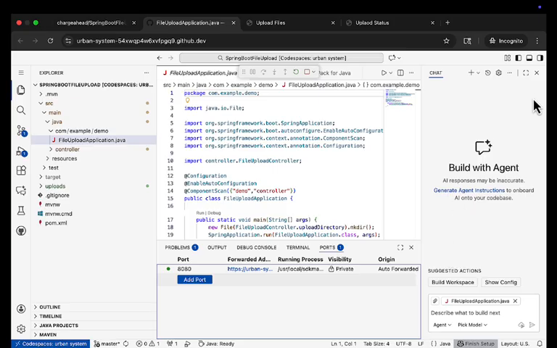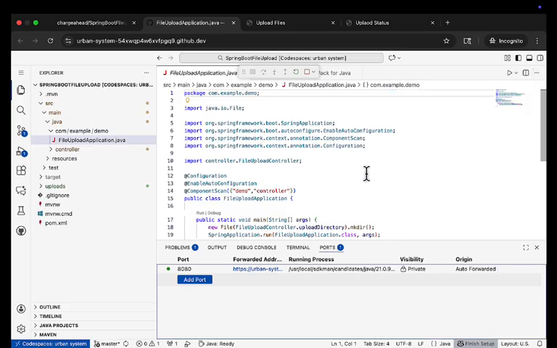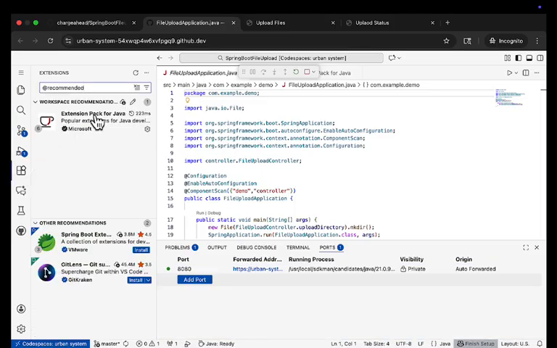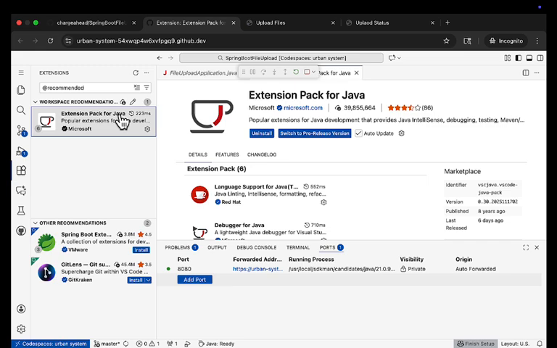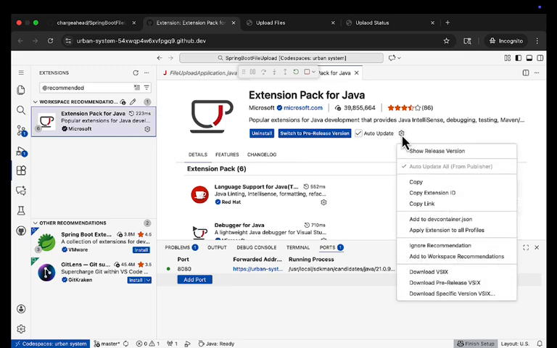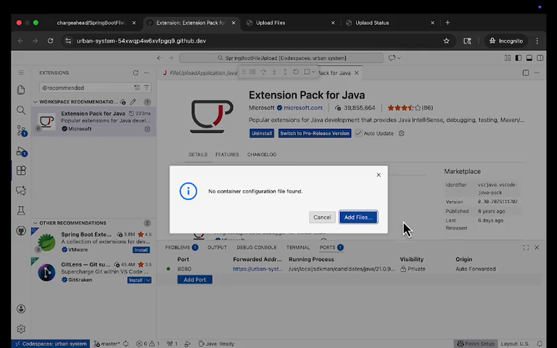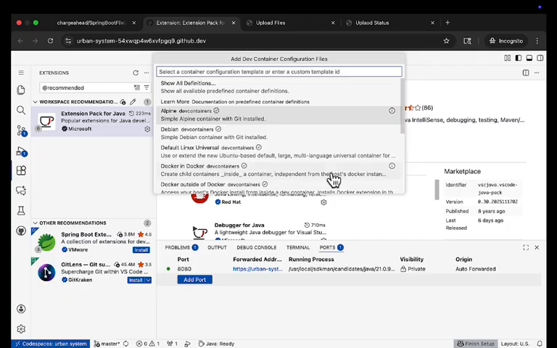Now we install the Java extension for this instance only. But if we want to customize our container so that the other team members don't have to do it, and they get all the customizations when they launch a new Codespace, we can do it by creating a file called devcontainer.json. So going back to the extensions, we want this extension to be a part of the dev container. So let me click on the gear icon and choose Add to devcontainer.json file. It says we don't have a file yet, so let's click Add File so it can add it for us.